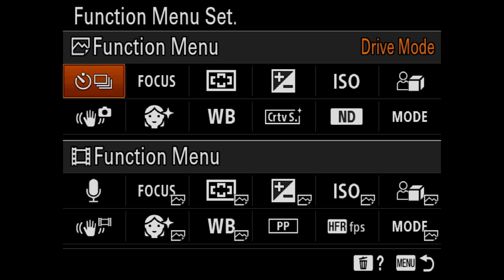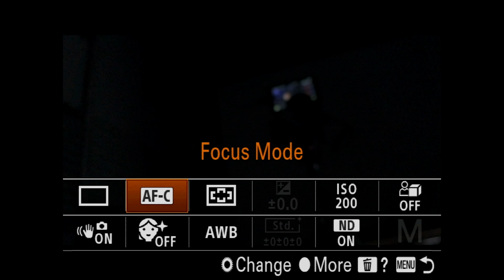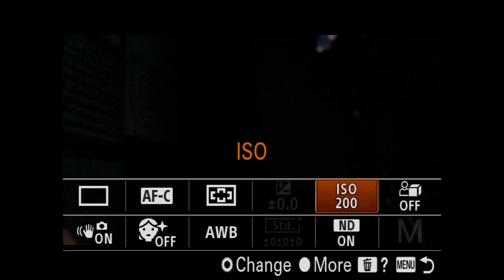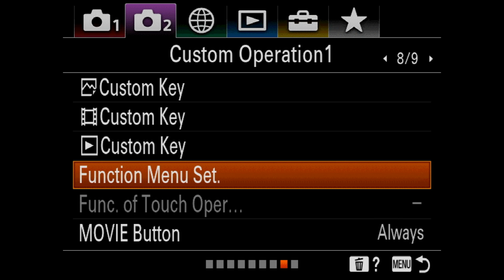Function menu set, I'm going to do a separate video on because this is something that gives you even more power. So when you press the Fn button when you're out and about, this is the option that you get so you can swiftly jump between different things. But I'm going to show you guys some really good tips for this in another video. So make sure you hit subscribe and keep your eyes peeled for that one. Let's jump back into the menus here.